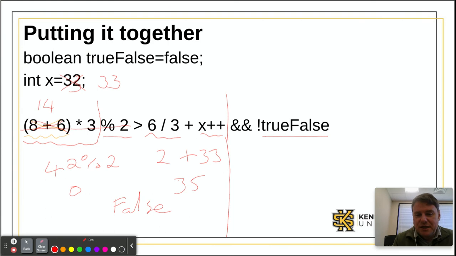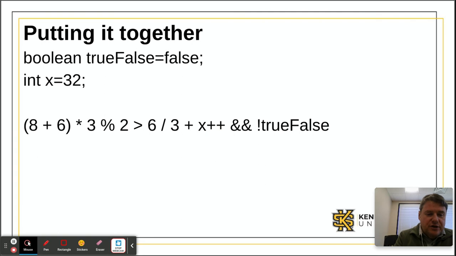Oh, I missed this one at the beginning. This should have been done with the unary operators, sorry. But that's easy to deal with. So not false is true. True false was equal to false at the beginning, and so that not is going to reverse it, which makes it equal to true. And then that leaves me with false and true, and that's going to be equal to false. So that's how you evaluate all of that.